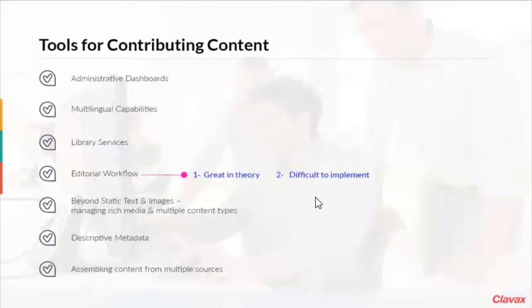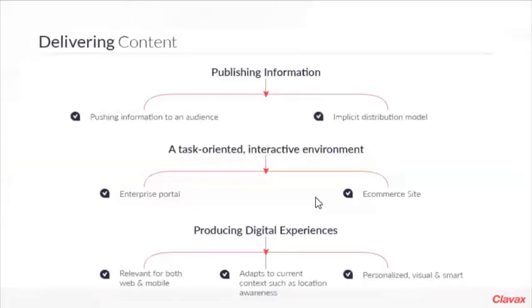Assembling content from multiple sources is something very general or basic. We can have a CDN setup, we can put our images in some other place and have content in a different place, so that it helps the site load faster. So this is another way of managing our content from multiple sources.